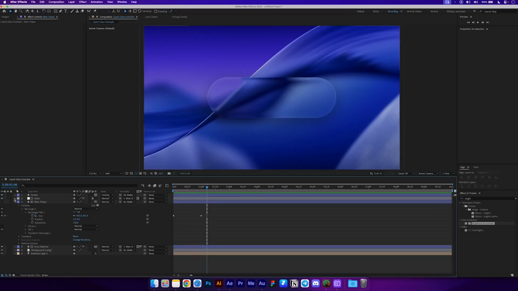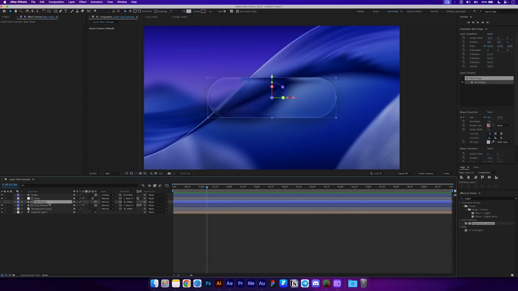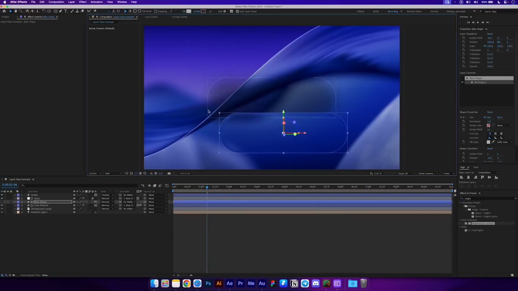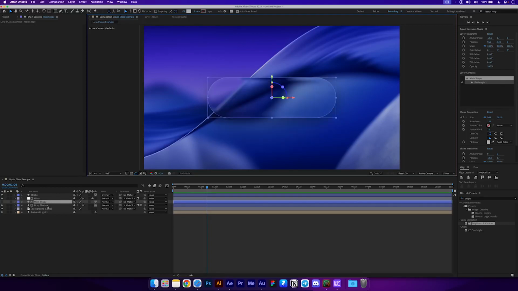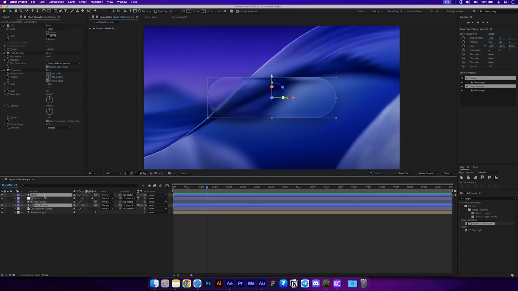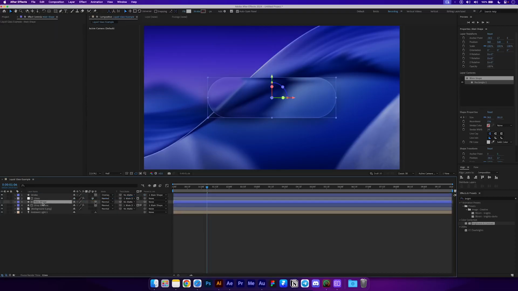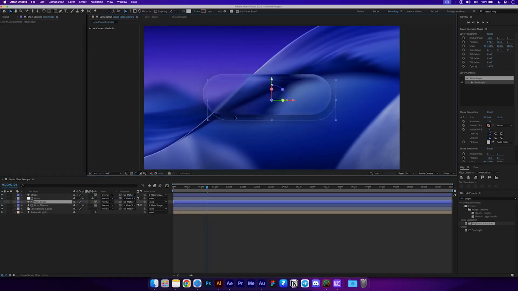Now here's one thing you should know. Even though we link the properties, if I move this main shape layer, the stroke and the drop shadow won't follow. That's because we linked the properties of the shape within this layer, but we haven't linked the layers together. So to do that, we can select the drop shadow and the stroke, and we can use the whip under parent and link and drag it over to the main shape. And now when we move this main shape, everything else moves with it.